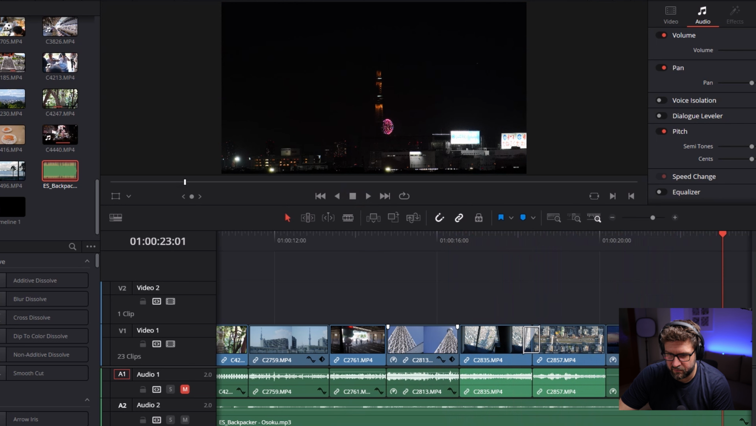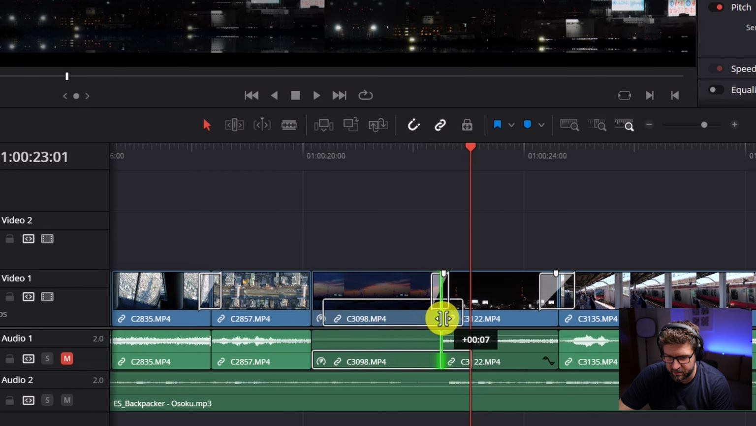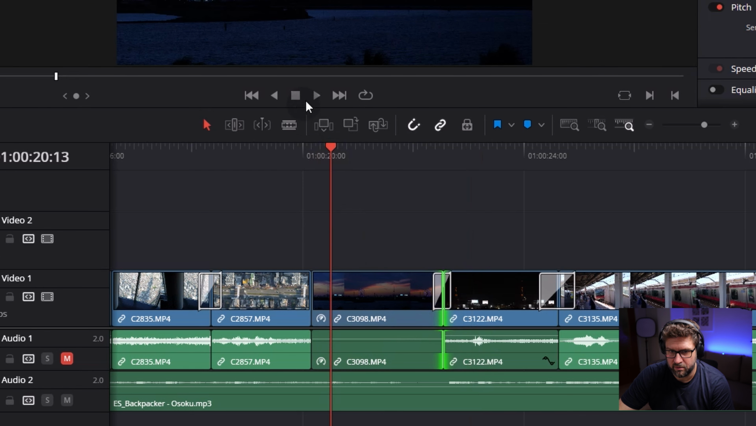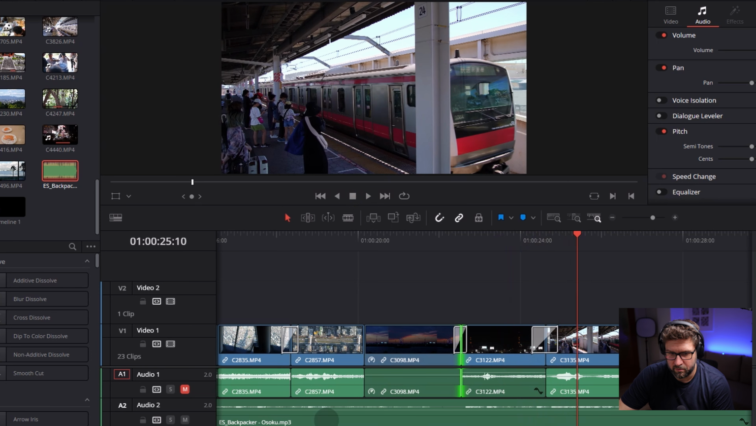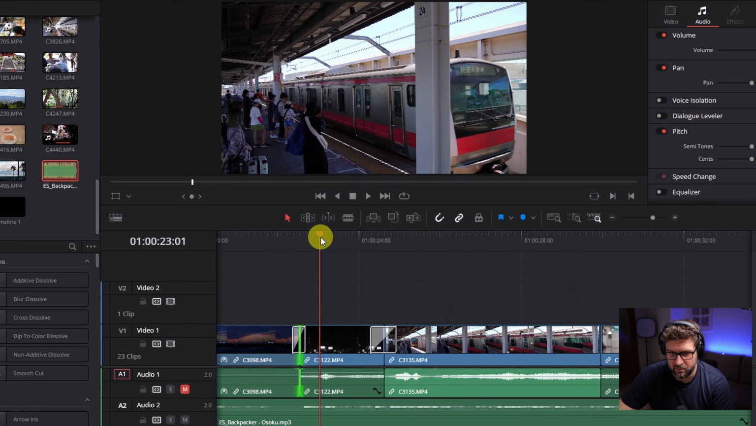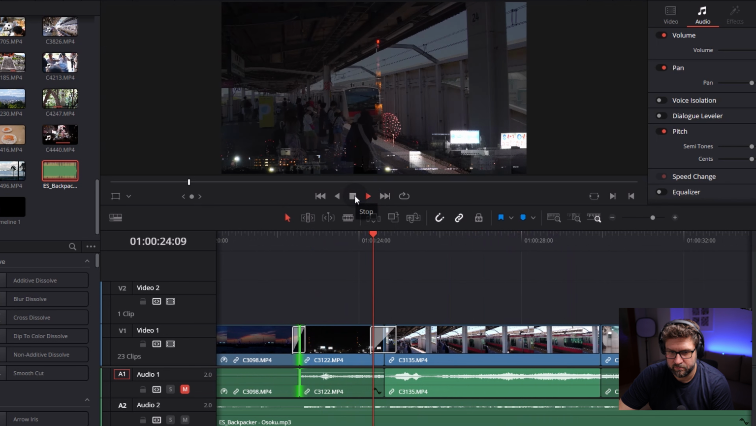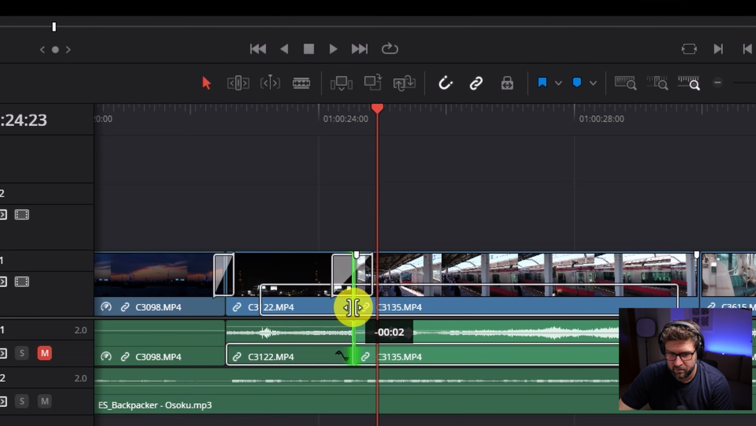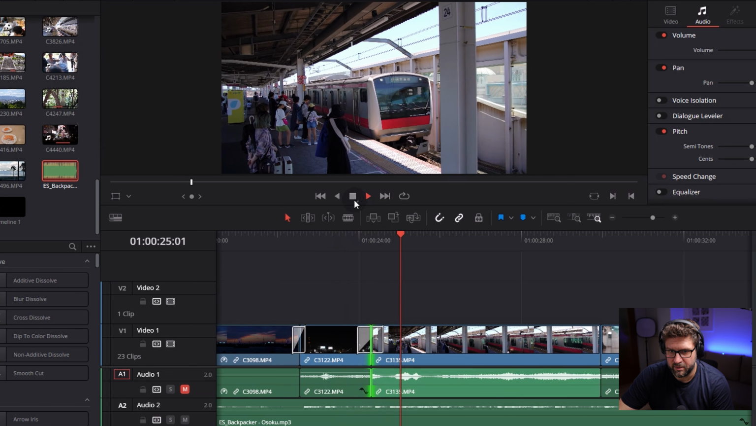Okay, I like this transition here, but this should start a bit later here. Okay. Okay, but this one also must align with the next clip then. Okay, this is a bit too late, so let's check. It's better.